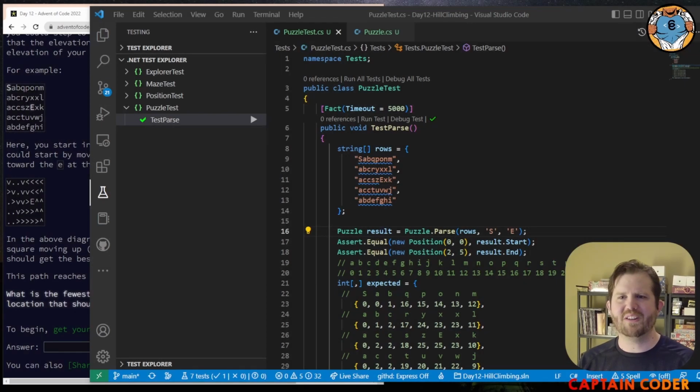Hopefully everything's gone well and your parse method is working the way you want it to. If it's not, go ahead and pause. I'm about to show my solution.